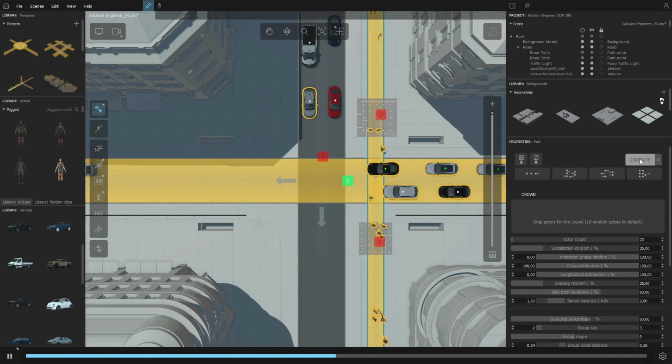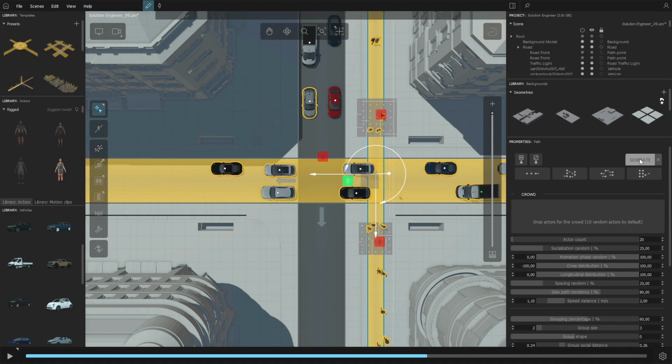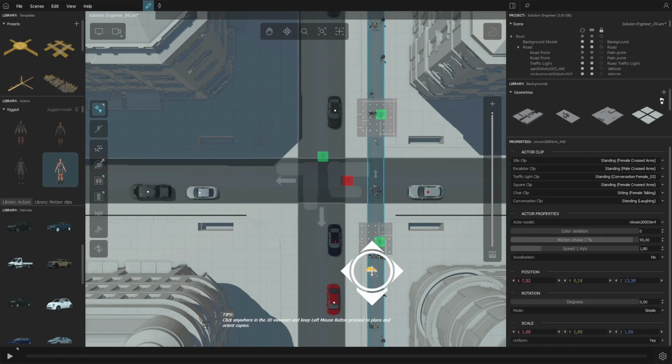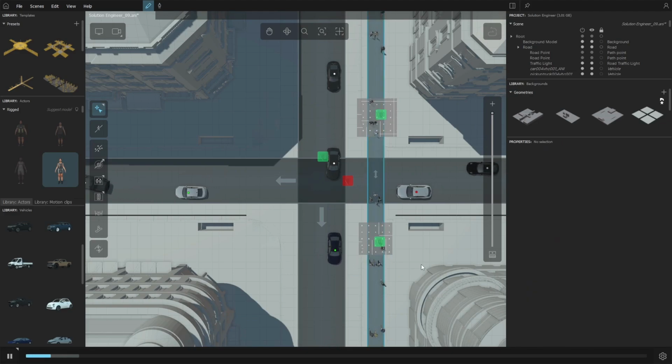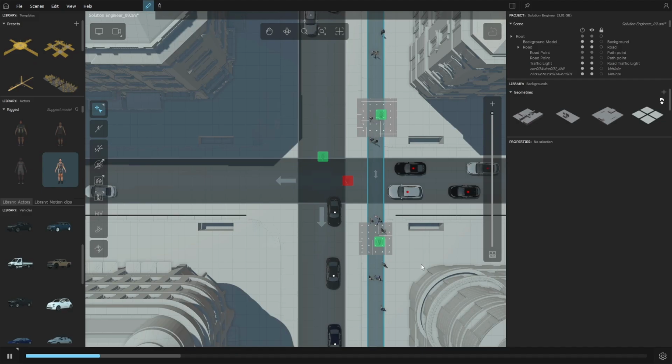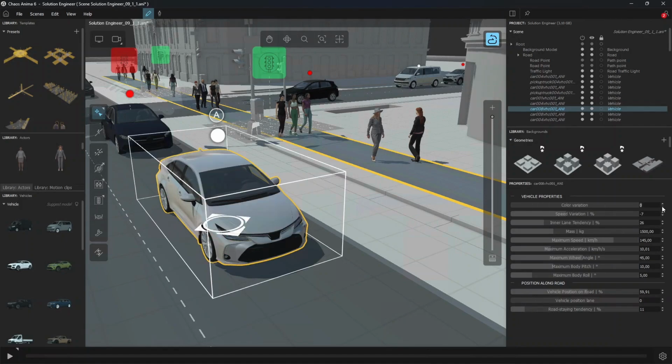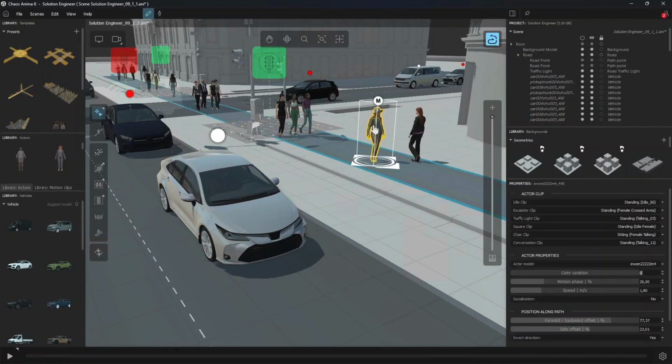We are also able to add different actors that we want to appear in the animation, and if we do not like some of the already added actors, we can easily remove them, just like that. We are also able to easily change the color of each individual vehicle by changing the number in the color variation tab. It is the same with the actors in the scene. With the same color variation option, we can easily change their colors as well.